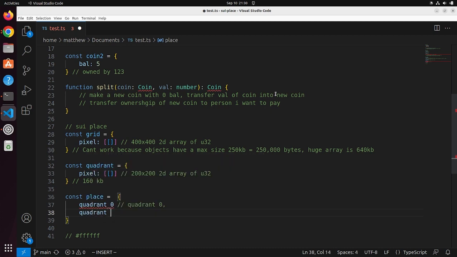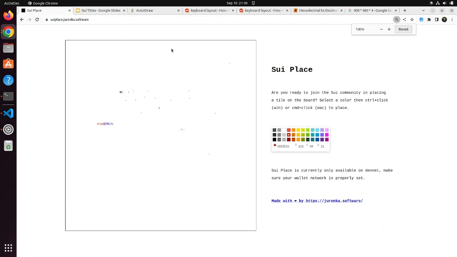Quadrant 1, quadrant 2, and quadrant 3. And so if you think about it, going back to the game board, if I reset this, this is going to be quadrant 0, this is going to be quadrant 1, this is going to be quadrant 2, and this is going to be quadrant 3.